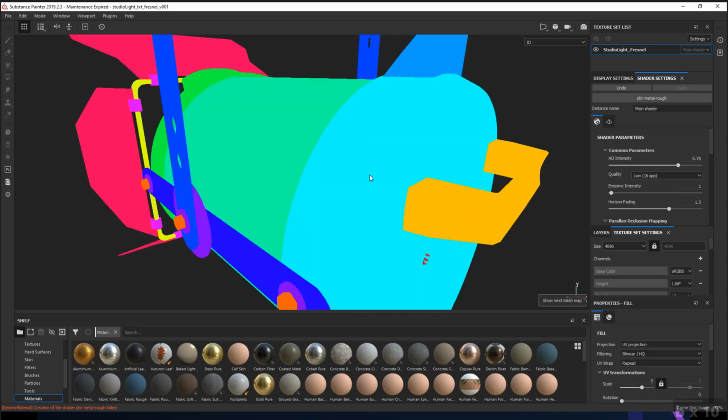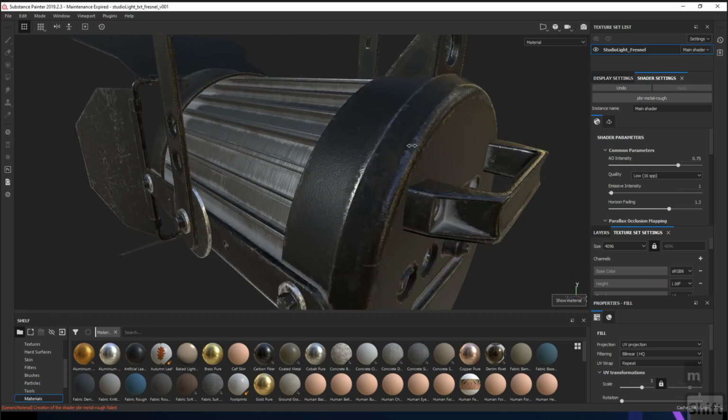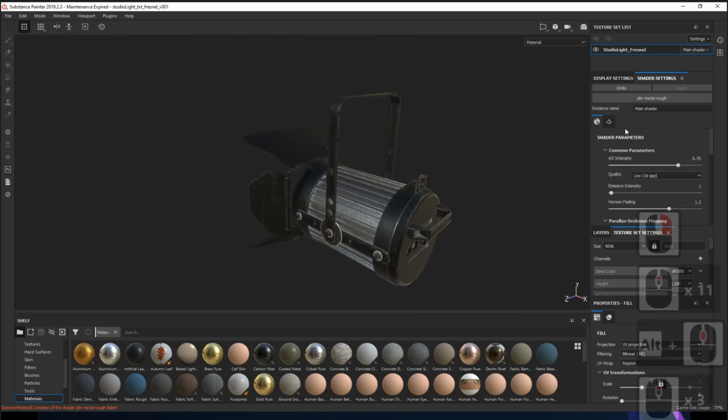Most likely it's using the curvature map to define that these areas are the ones that are going to receive most of that wear and tear. So very cool stuff. Now, this is using a PBR shader, and that is also what Unreal is using. So that's how you should texture your assets using a PBR workflow.